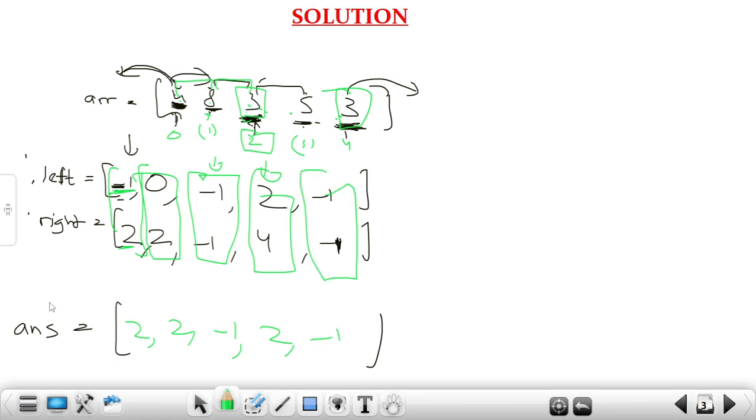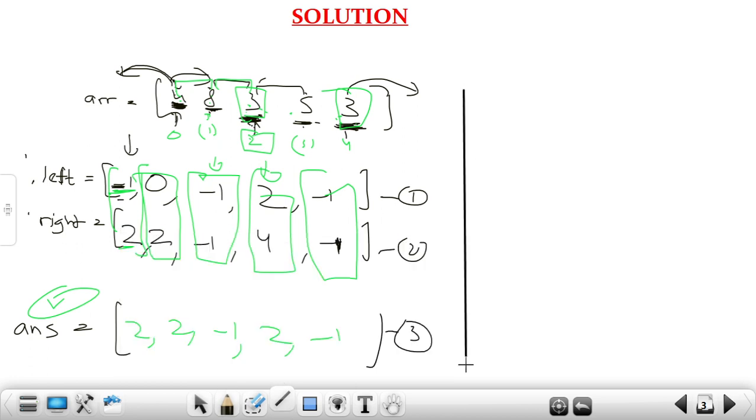Now, this is the final answer array that we need to calculate. You can notice one thing from this. We have calculated our final answer in 3 steps. First, second, third. So we can write our 3 steps. I'm going to write the steps.